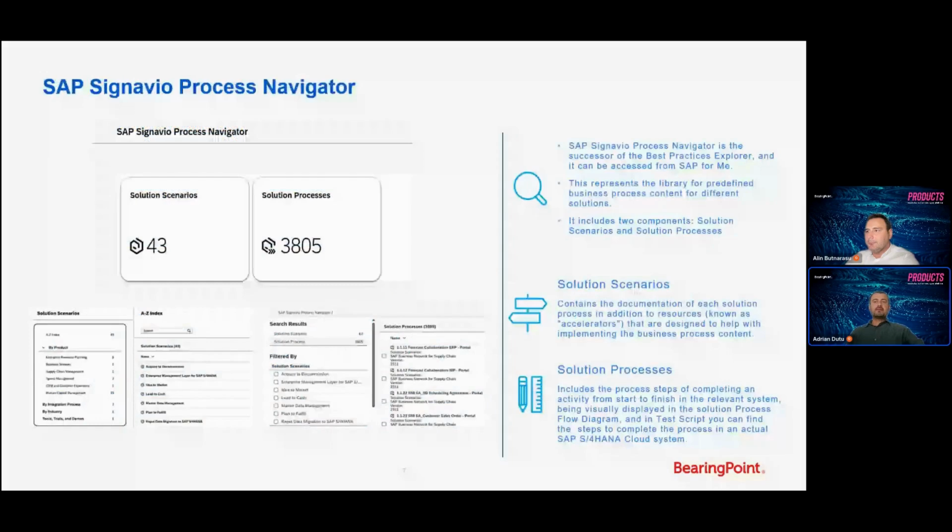The SAP Signavio Process Navigator is also a free service that's integrated into SAP for me to provide access to SAP solutions, contextual process information, such as applications, integrations, and implemented solution capabilities. While accessing the web page, on the home page, we have 2 tiles. Solution scenarios, which provides the list of SAP best practices for various SAP solutions, such as SAP S4HANA, SAP SuccessFactors, and other SAP products with the latest version of what the solution can offer.